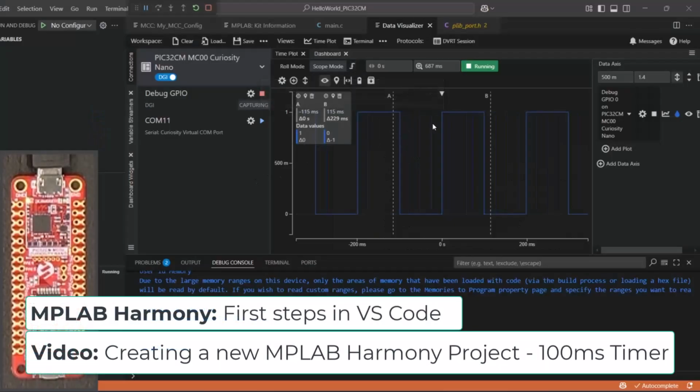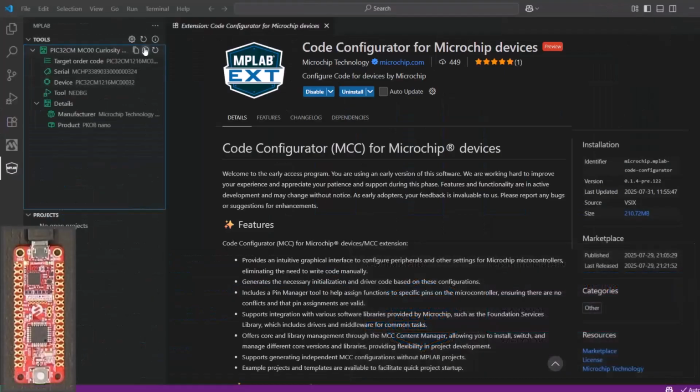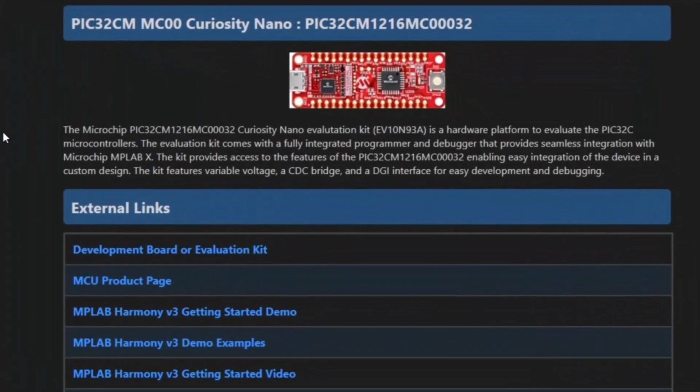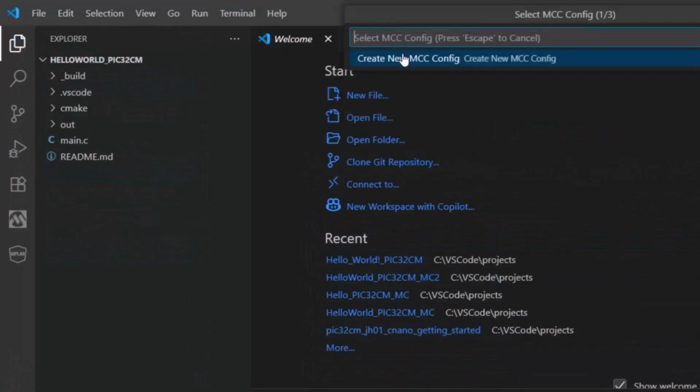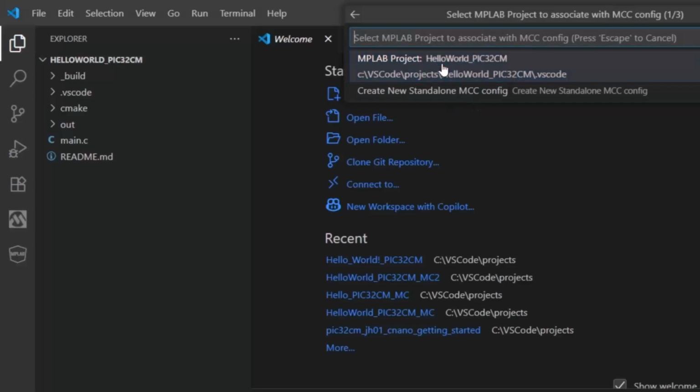Okay, so the first project is to create a 100 millisecond blinky, which we verify with the MPLAB Visualizer's new scope mode. From the kit window, we find a part number and then create a new MPLAB project. We create an MCC configuration with the simplest possible defaults.